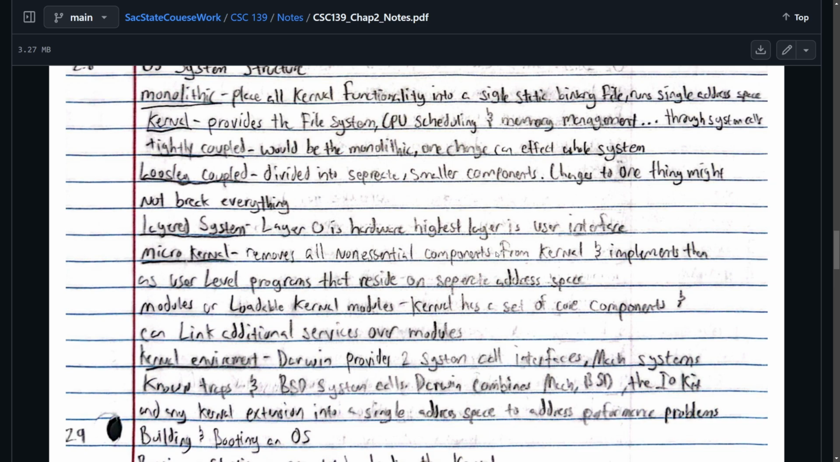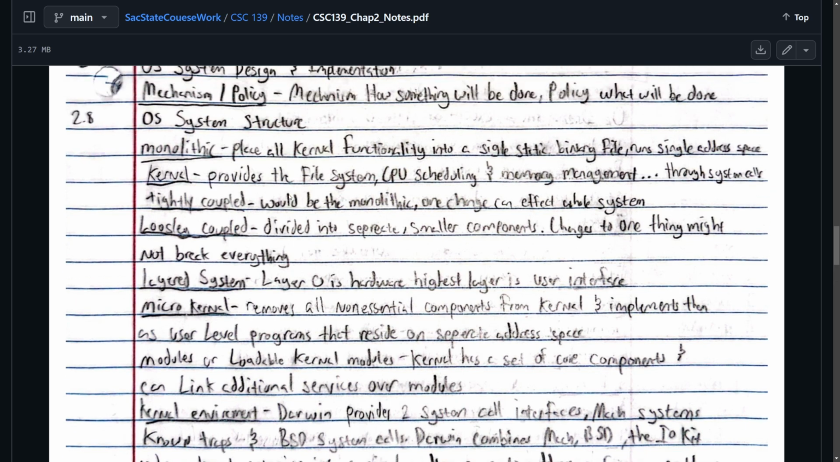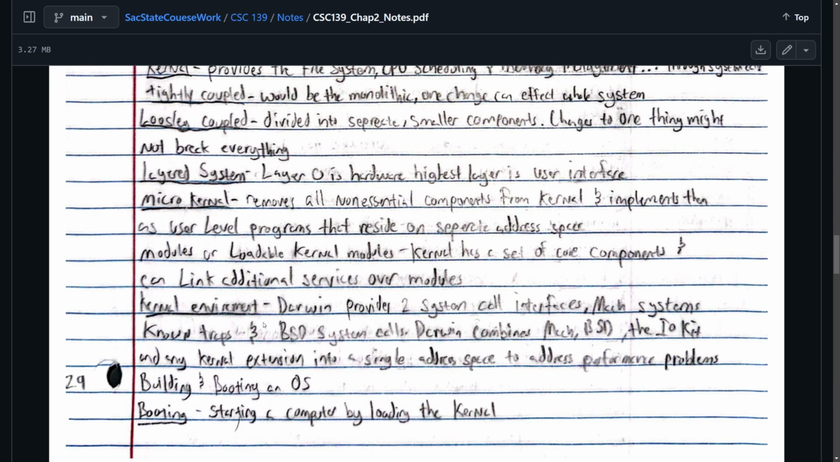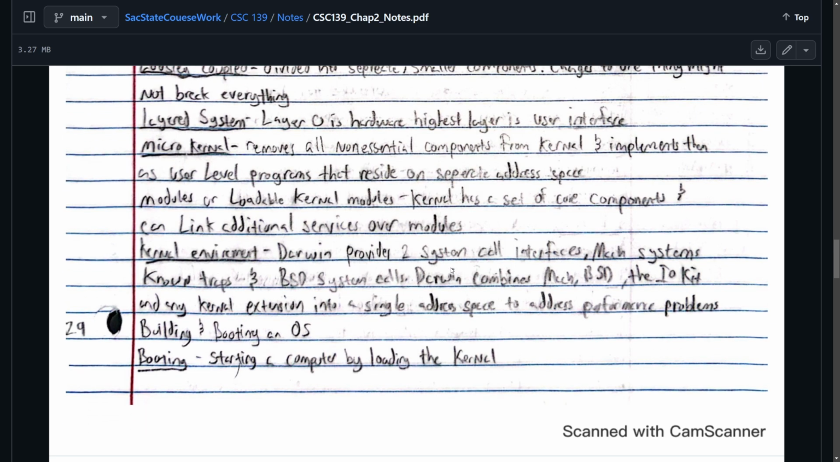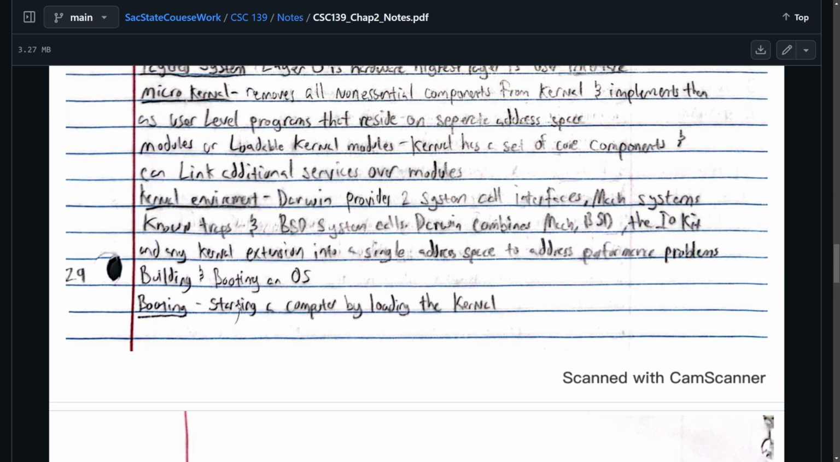Microkernel removes non-essential components from the kernel and implements them as user-level programs that reside in a separate address space. That's another operating system structure. And then what else? Modules are loadable kernel modules. The kernel has a set of core components and can link additional services later. Kernel environment, I don't think we really talk about this too much.